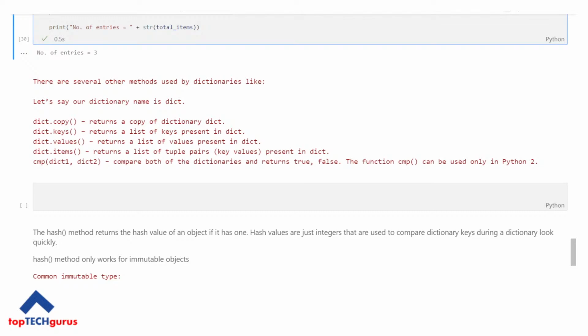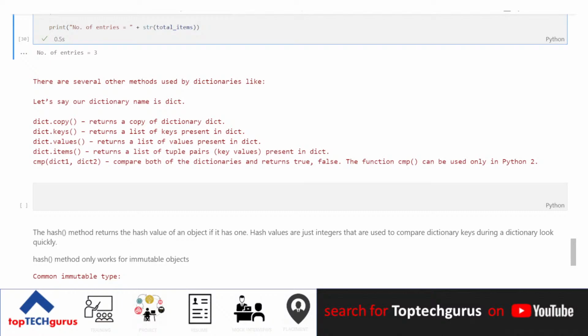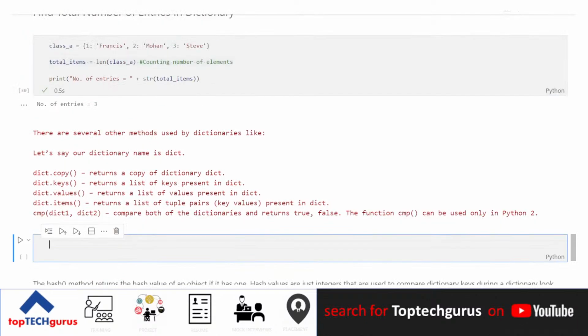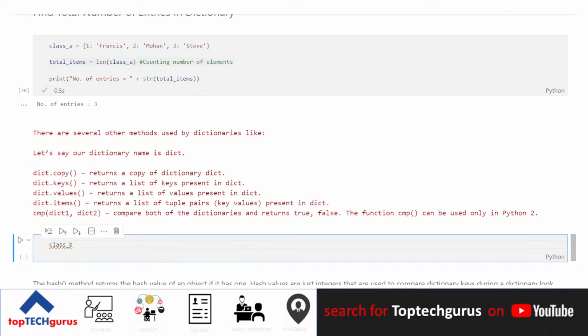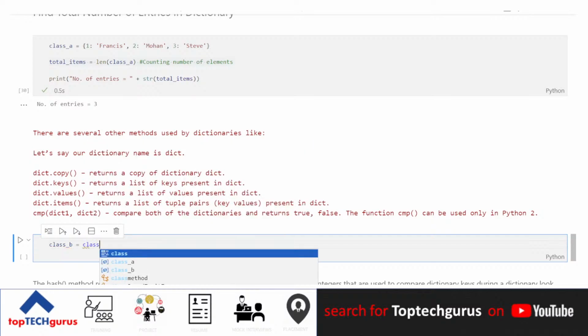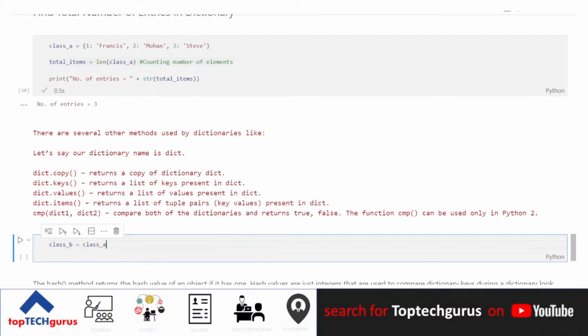functions that dictionaries implement. One is copy. Keys returns a list of all the keys. Values, items, and you can compare two dictionaries using this. So let's try that. So we have a class A, and let's say there's a class B, which is equal to class A dot copy.